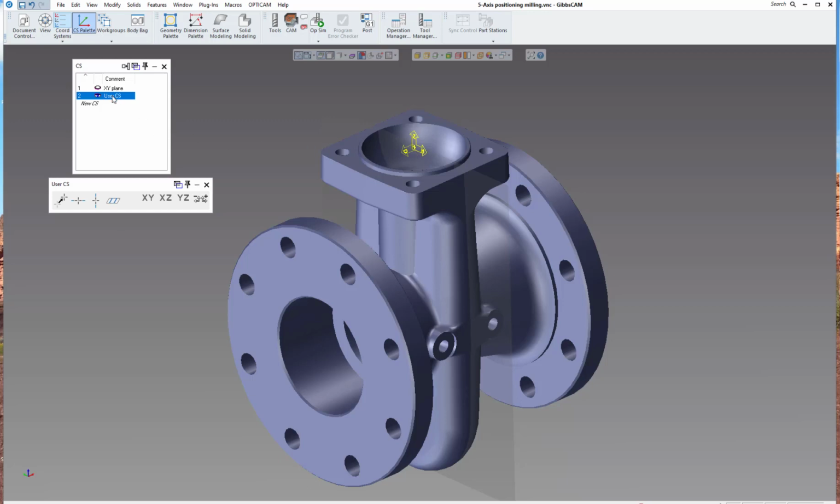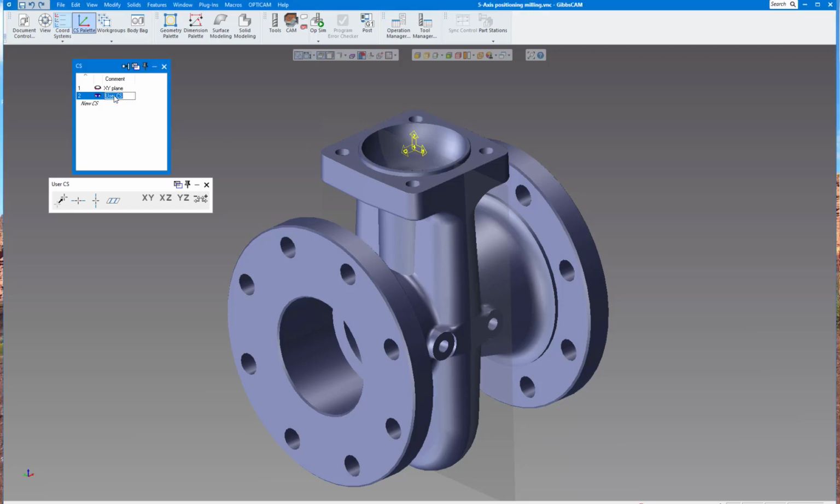So I'm going to name this left. We'll turn on caps. Make it a little easier to see. And while I'm at it, I'm going to name this first one top, so we know what it is. So I have the top and the left, as you can see there.